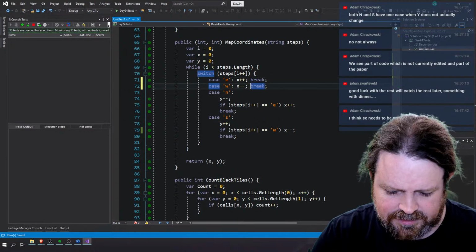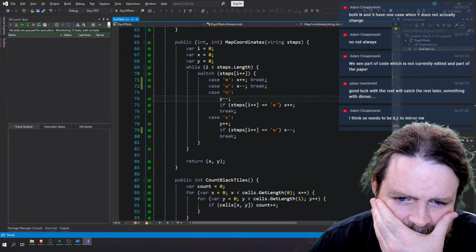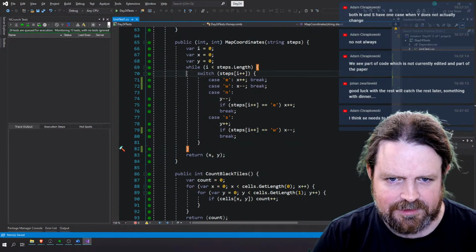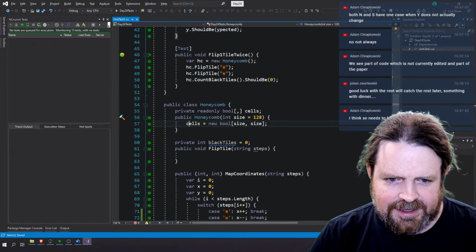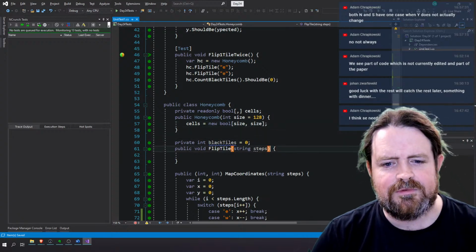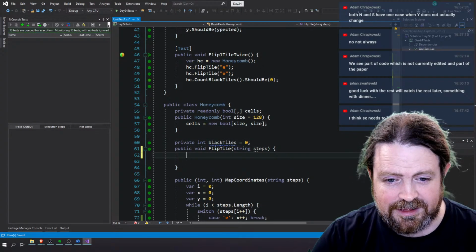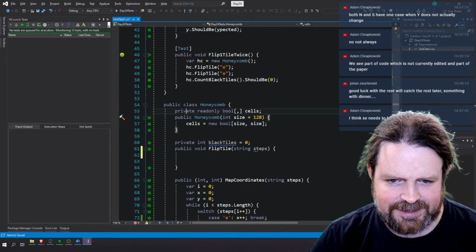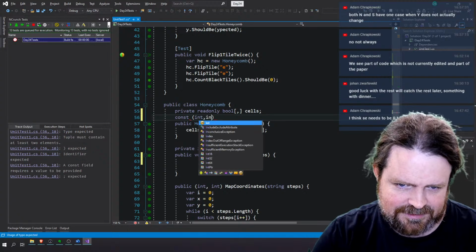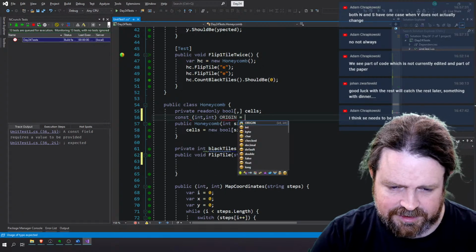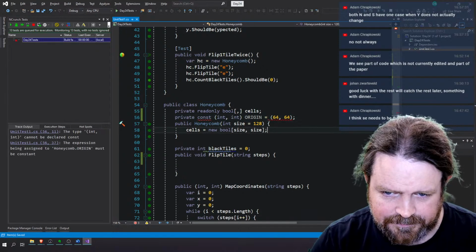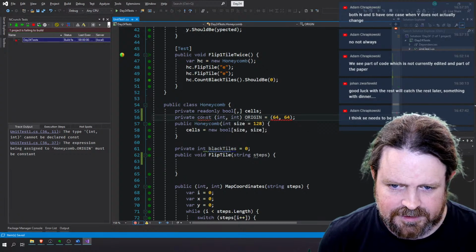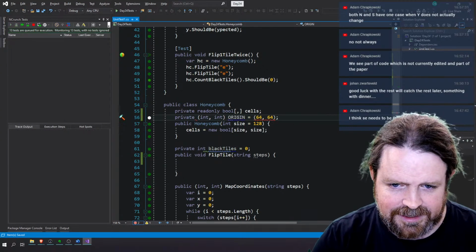If I do this, is it going to preserve it when I do a code reformat? Yes, it is. Right, okay, so we've got our input, we've got our parser, we've got our honeycomb, we've got our black tiles, we've got our flip tile, so I'm just gonna do a const int origin equals 6464. Is that going to let me do that? No, because the type int cannot be declared constant.